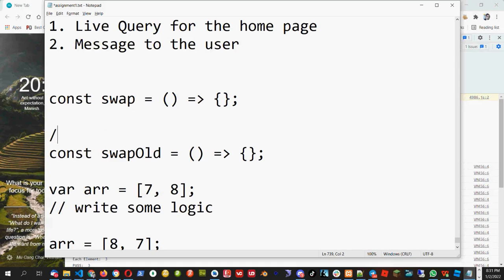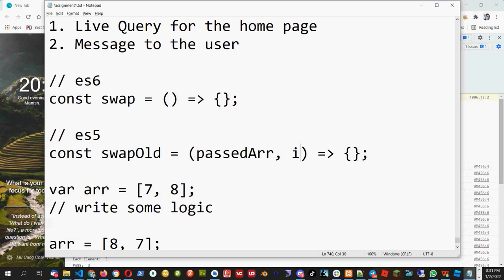So this old is the ES5 version, and in the new one I will write the ES6 version, which we will use in all our use cases. In the ES5 we have to create a temporary variable. So let's first pass the variables here. There will be the passed array. Whatever array is there, you're passing this array. And index, you are passing the index 1. So if this is the array, you are passing 0 index and 1 index. So swap 0 with 1.